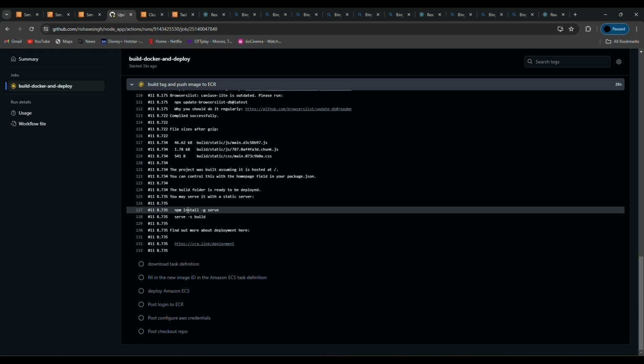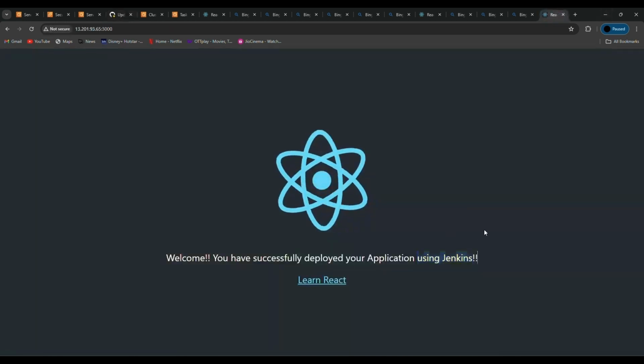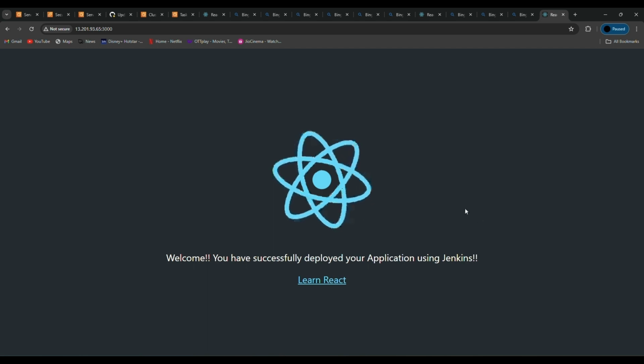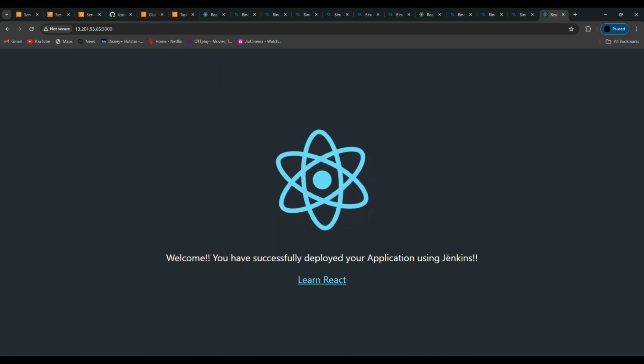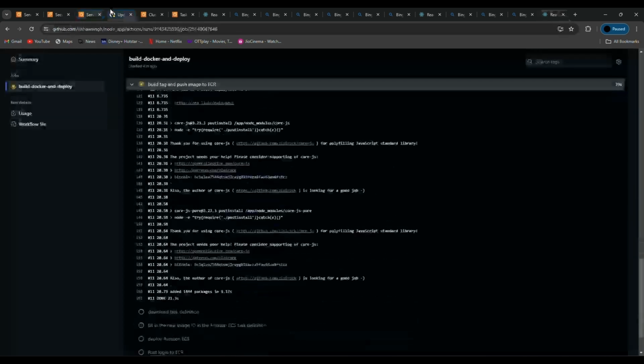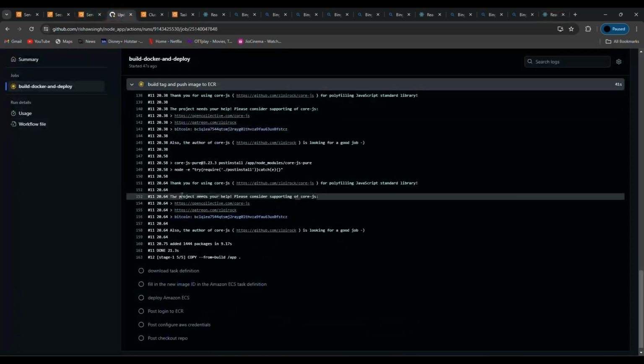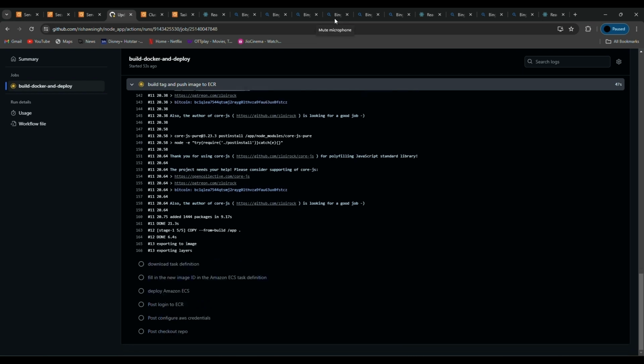We will wait for the changes. As of now it is using Jenkins, but once the task definition is updated, we should be able to see it using GitHub Actions. So let's wait for it to finish.